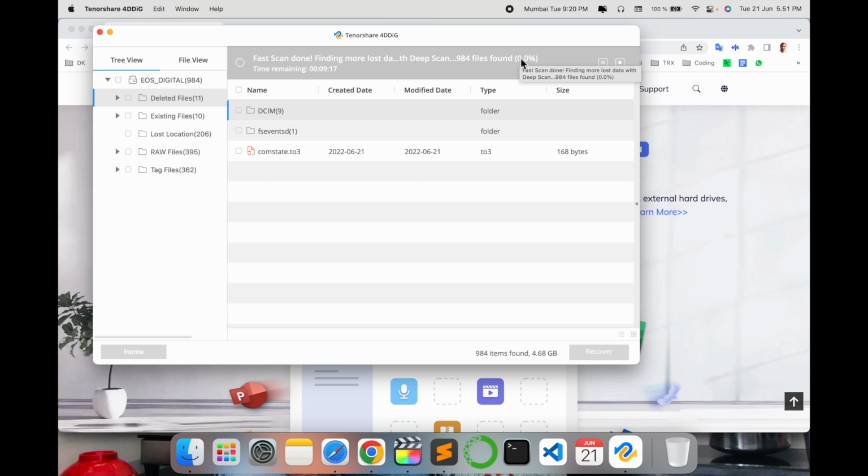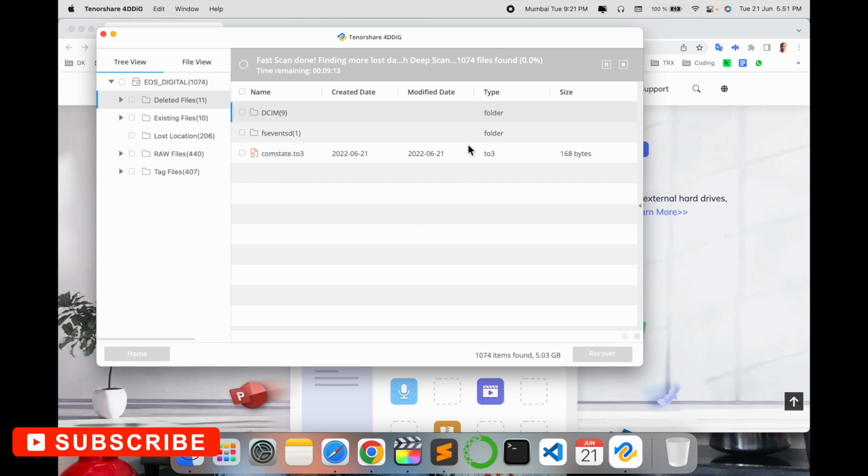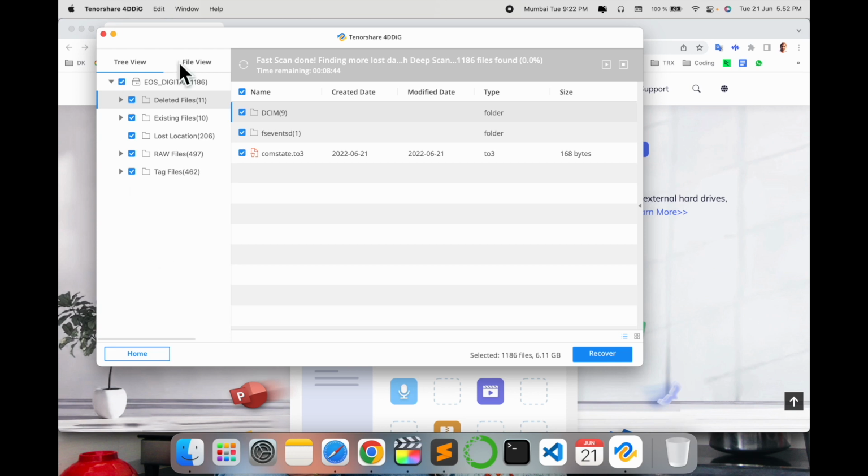Entire deep scanning is going on, so it may take around half an hour, depending upon your memory card size. My memory card size is around 64 gigabytes. Now the items found are 6.7 gigabytes and 1000 files. I simply pause now. Just consider that 100% is done, and after pausing you simply select here, recover entire data, recover.